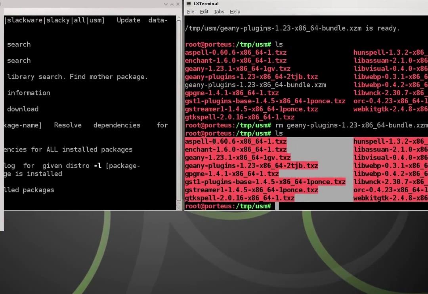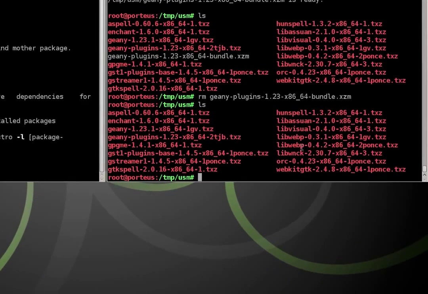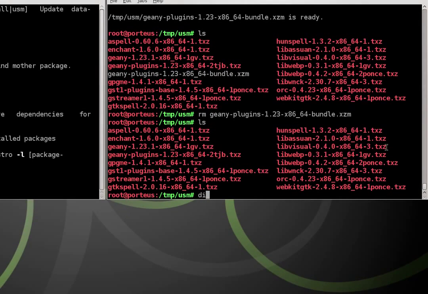Now I'm going to convert all of these packages at once into a single module. We're going to use a command called dir2xzm, that's dir2xzm, and it requires two arguments. The first one being the directory we want to convert. I'll use a period for the current directory I am in now. If that's too confusing for you, or you guys aren't familiar with what that dot does, you can also get the same result by typing /tmp/usm, which is the name of the directory we're in.